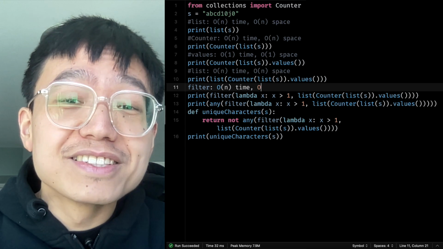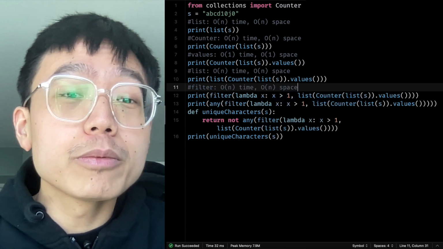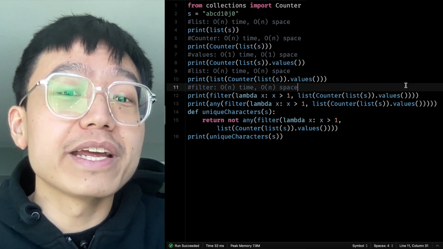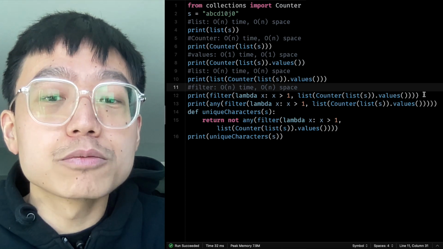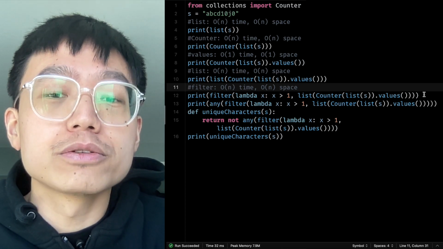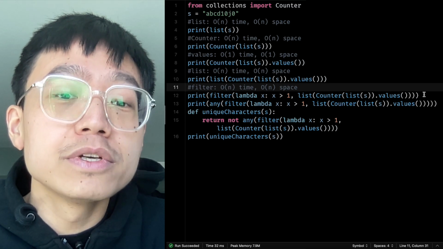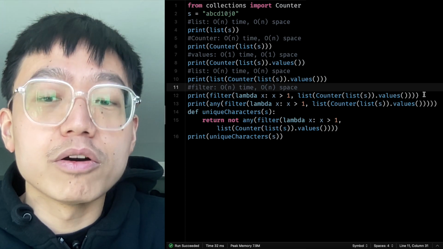The filter method takes O of n space because we create a new list as our output iterable, which contains the items from the input iterable for which the function passed as the first argument returns true. So the size of the output list is proportional to the number of items in the input iterable. So the space complexity of this filter method is also O of n space.